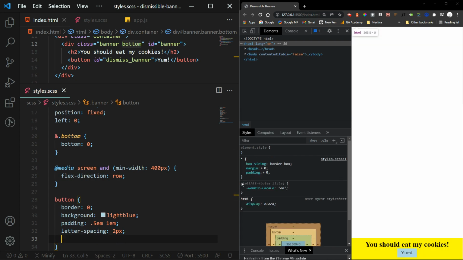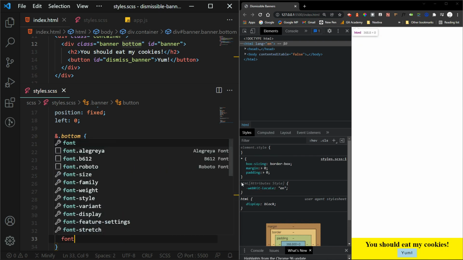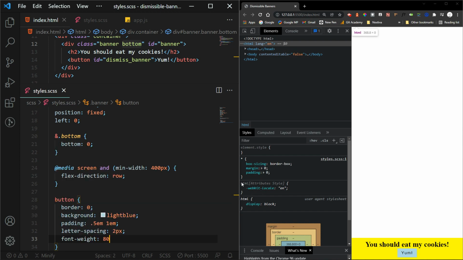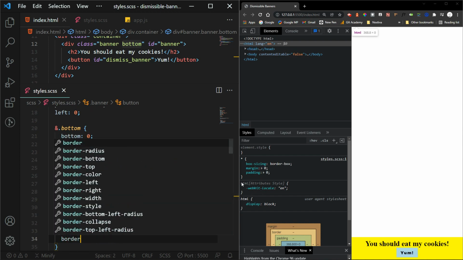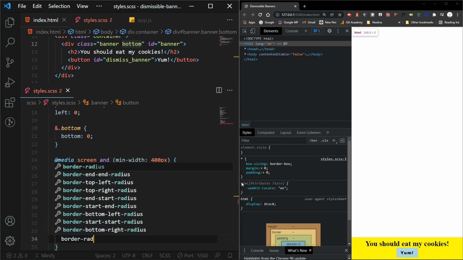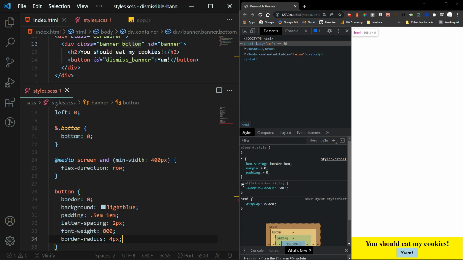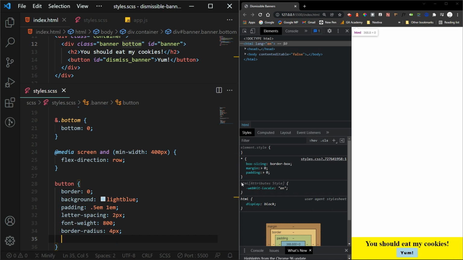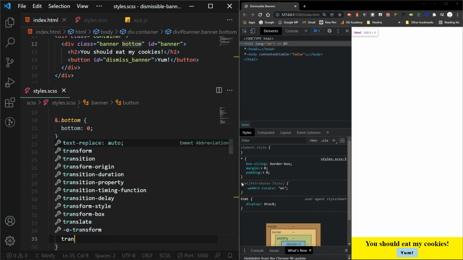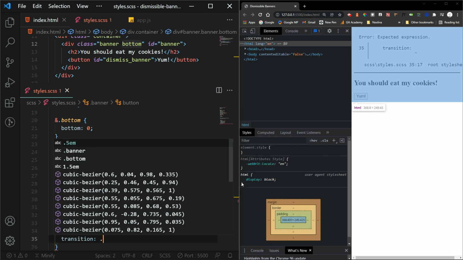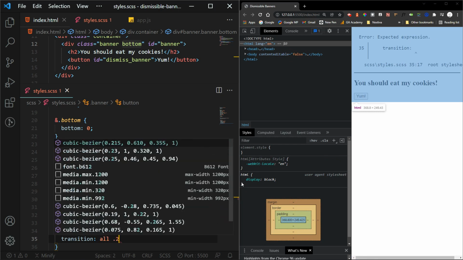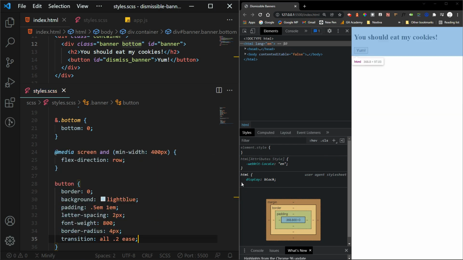and what else can we do? Font weight 800, border radius 4 pixels, and let's also set transition. Well, and we'll add that to the hover. All 0.2 ease.